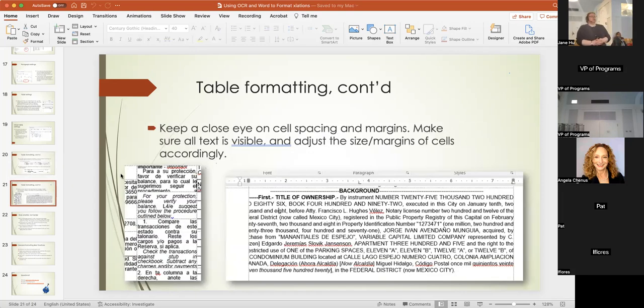So you also want to keep an eye on cell spacing and margins. Sometimes it happens because you're moving some text around and you didn't realize you did it. If you look at this one here, the right side is cut off. And then this one here too, you can see that whole left side is cut off.